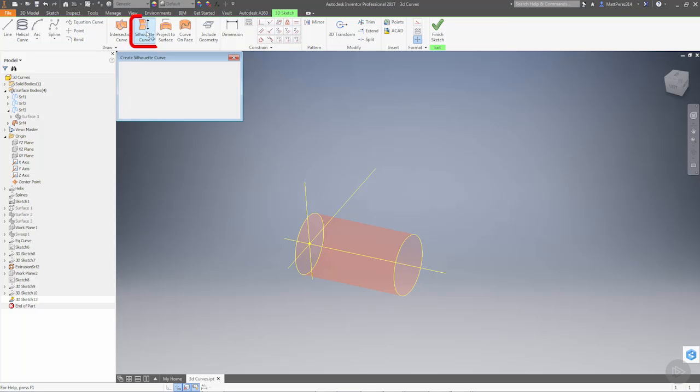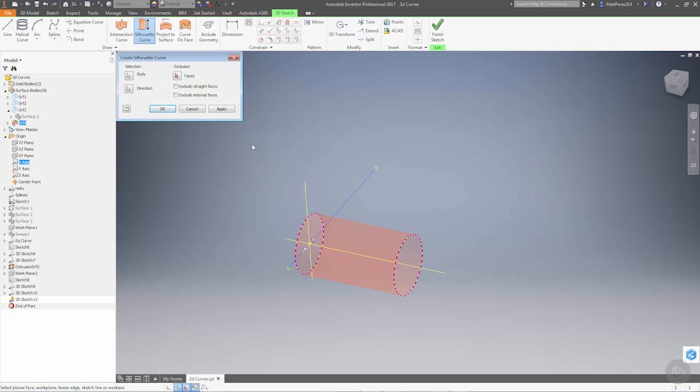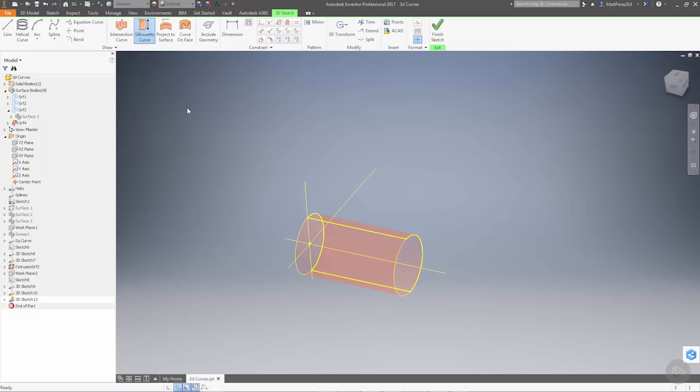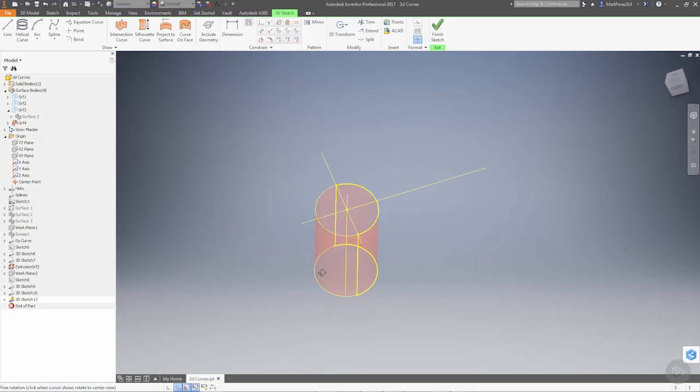So we're going to take a look at silhouette. The body is going to be that extruded cylinder. The direction in this case is going to be our x-axis, and then we're going to apply that. So what the silhouette curve does is it's going to go from that point and the direction we choose, and it's going to create a curve that splits that face or splits that body. So you see that we have a curve at the top and the bottom, and in this case we have the arcs that go around.